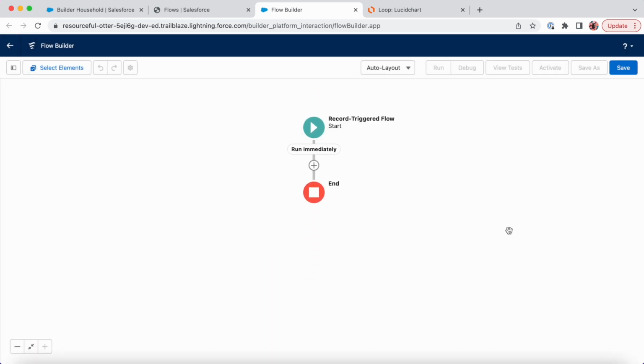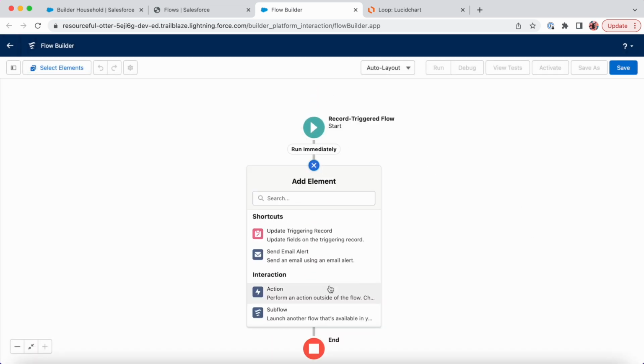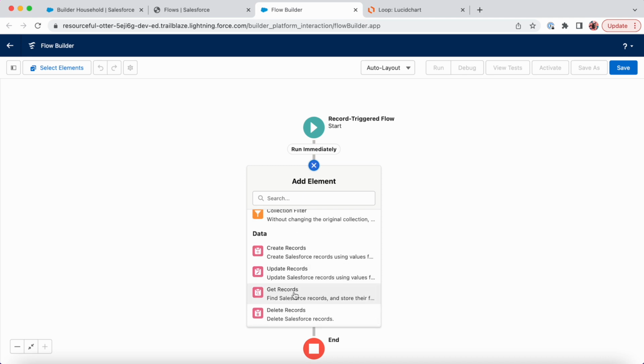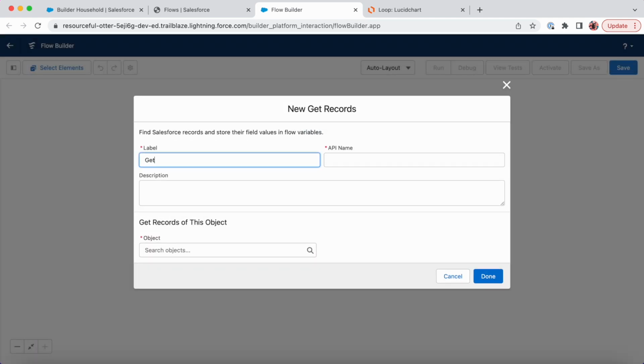Okay, so now we're going to get all the related contacts. So we're going to get this get records node. And we're going to say get related contacts. I have a lot of content in this video, so I'm not going to do descriptions for every one of these, but highly recommended. Please put descriptions all the time when you can.